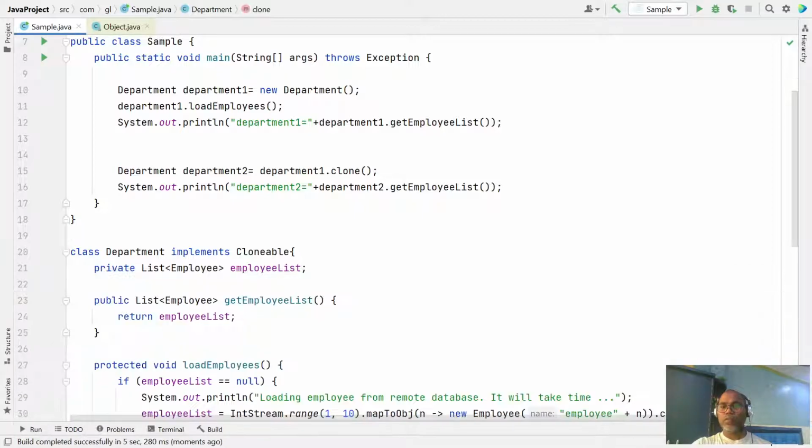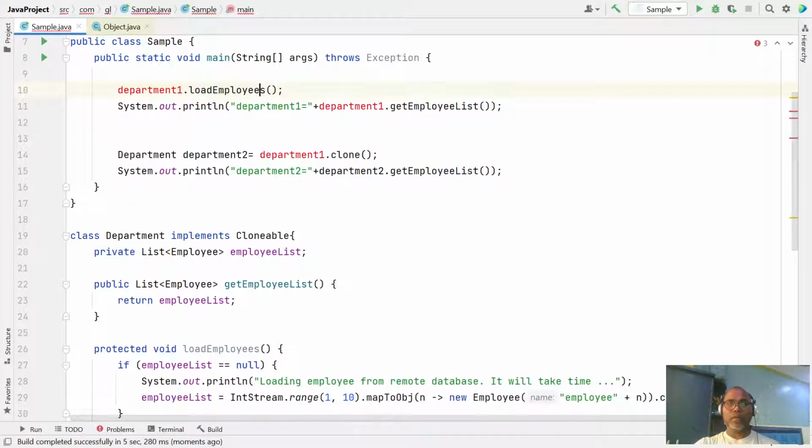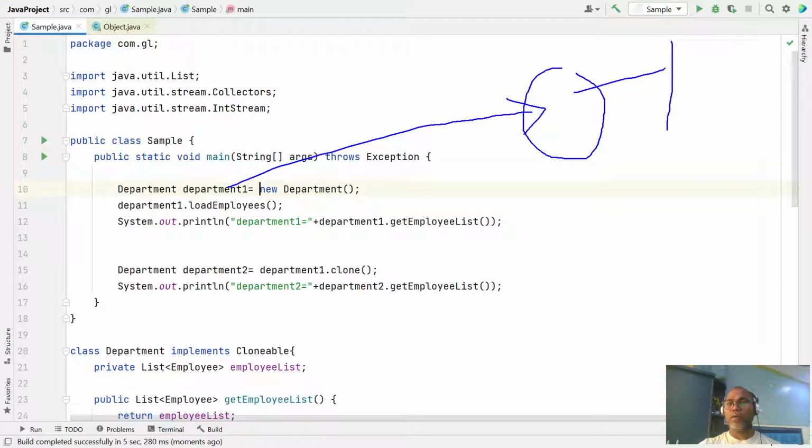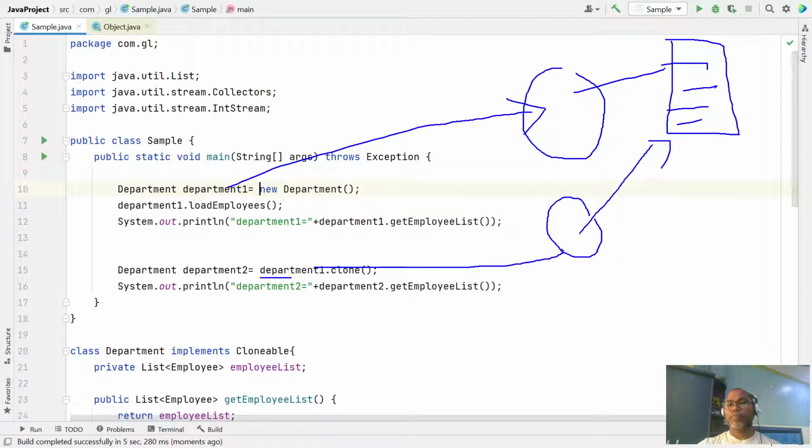But both department1 and department2 internally are referring to only one object. You have created only one new object. What is happening here: you have created one department object that department1 refers to, and this department contains a list of employees. In the clone method you are just making a different clone of department1, but both are referring to the same employee list. If department1 changes something, department2 also gets the same reflected value.